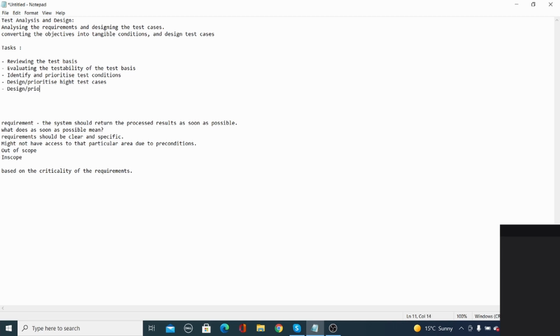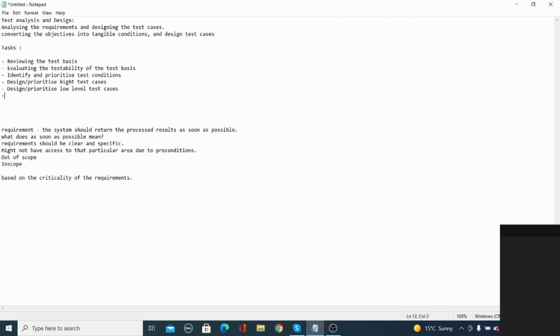Then you do exactly the same thing, design and prioritize low level test cases. As for example, a high level scenario: verifying the bank balance. Yes, this is an example. Or verify the customer is billed correctly, billing the customer correctly. This is your high level scenario.